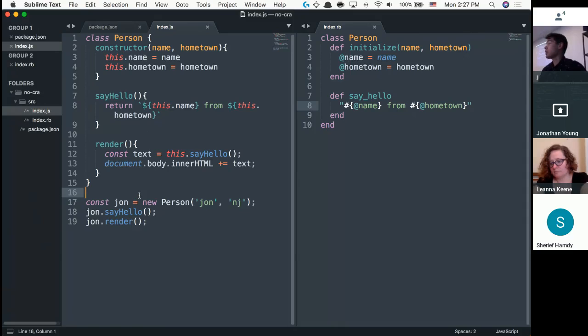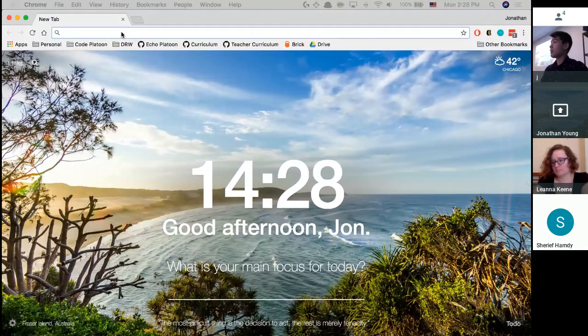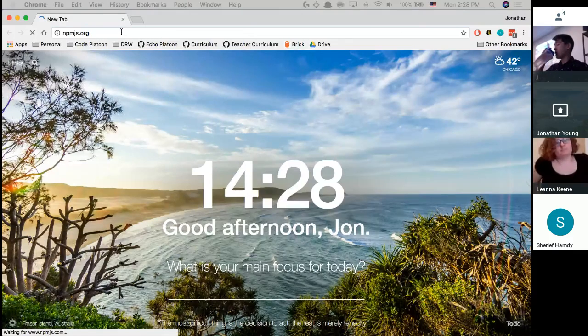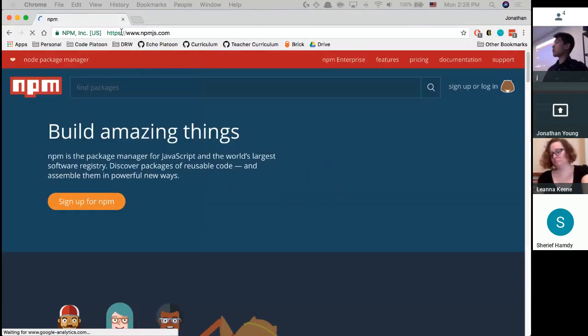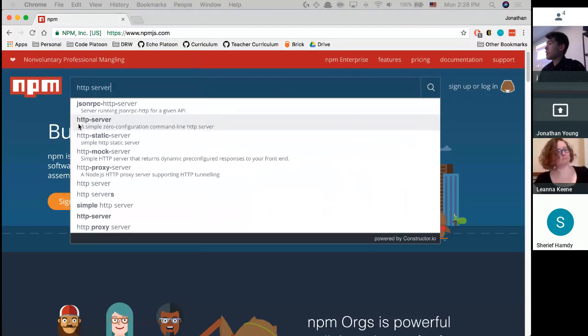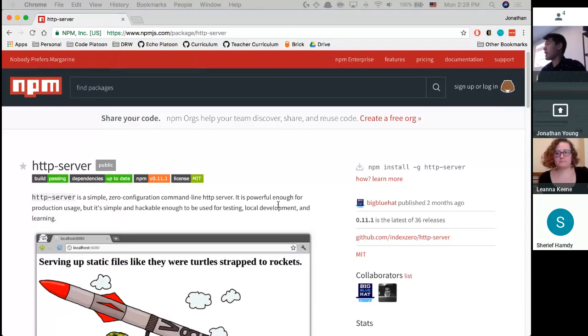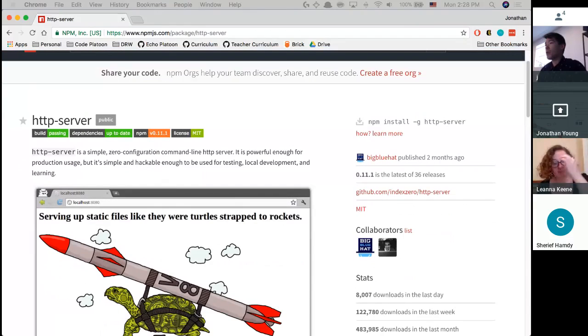All right, so now you may be wondering, how do I get this off the ground? How do I get this to actually run? So the first thing we need is actually a server. Create React App will give all of this to you for free, but we don't have that today. So we're going to go to the npm website, npmjs.org. We're going to find ourselves some sort of npm package that will allow us to have a server. Luckily, we talked about it this morning. It's called http-server. And it says a simple zero configuration command line HTTP server.